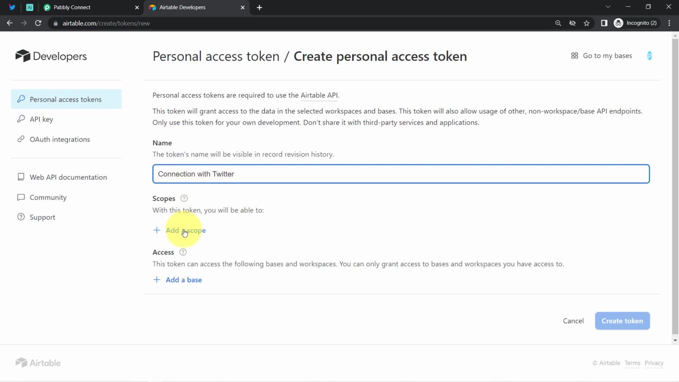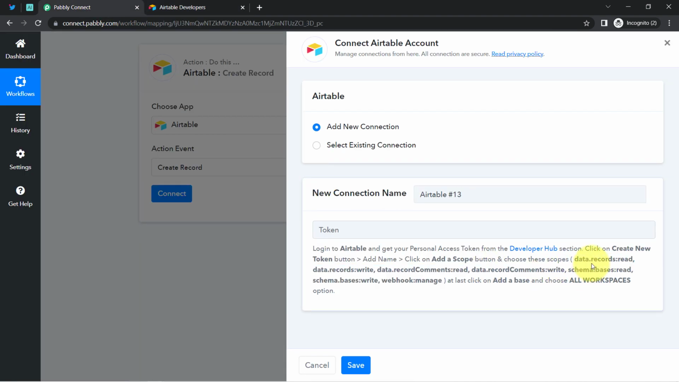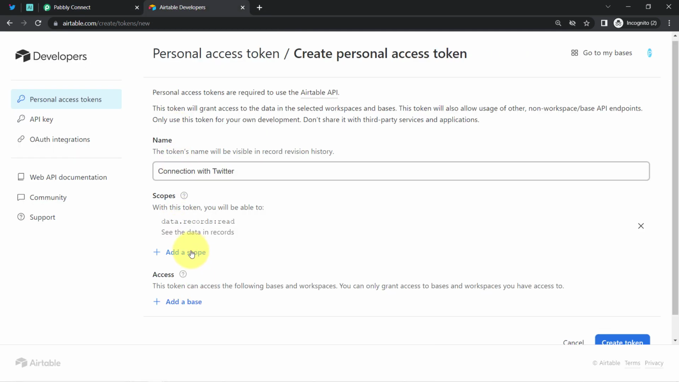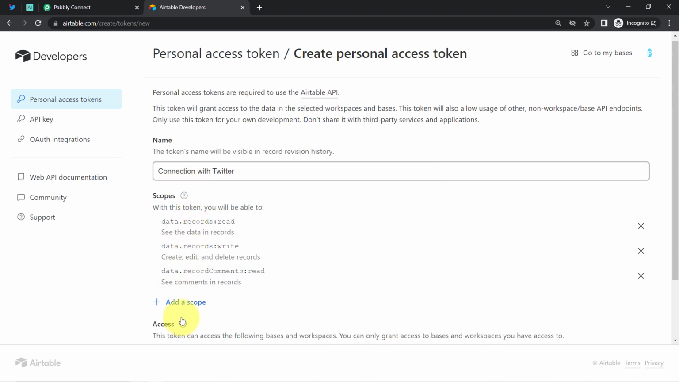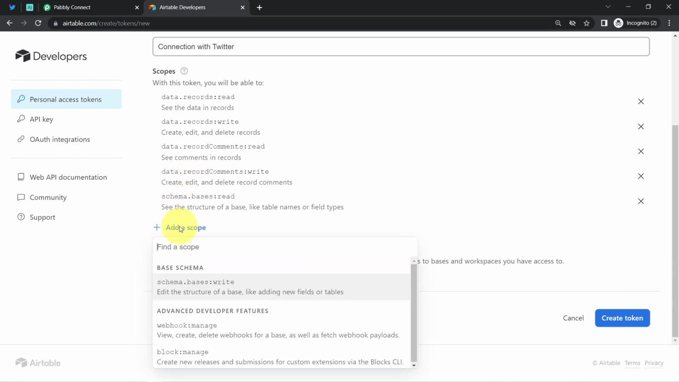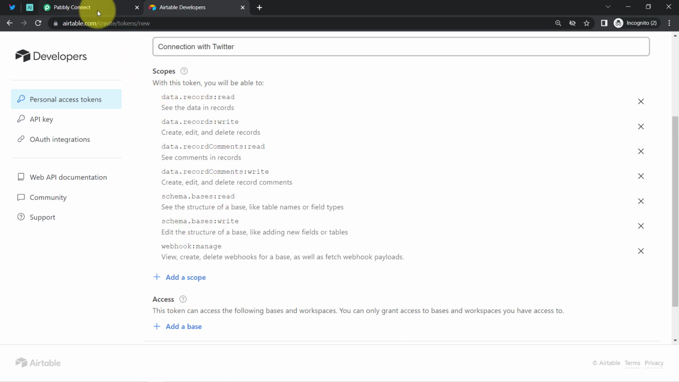Okay, and then as per the instructions, I'm going to add the following scopes. Okay, so it was asking me to select data records read, data records write, data record comments read, data record comments write, and then schema bases read, schema bases write, and lastly this webhook manage. Okay, so let me add these scopes one by one. Again, data record reads, alright, data record writes, then we have data record comments read, data record comments write, and then lastly the schema bases read. Okay, I'll have to add 2 more, the schema bases write, and lastly that webhook manage. Okay, so I have selected all the scopes.